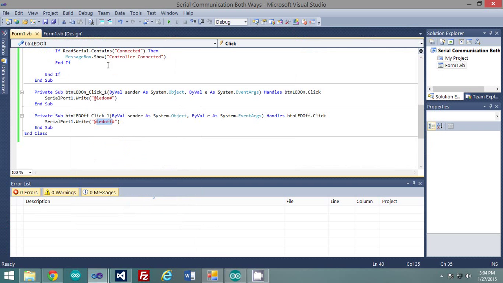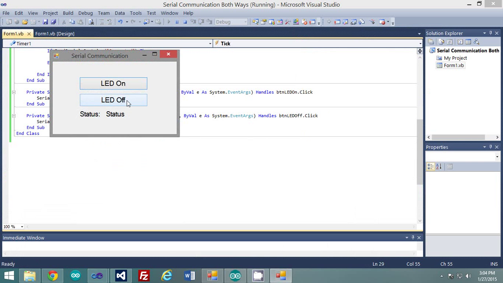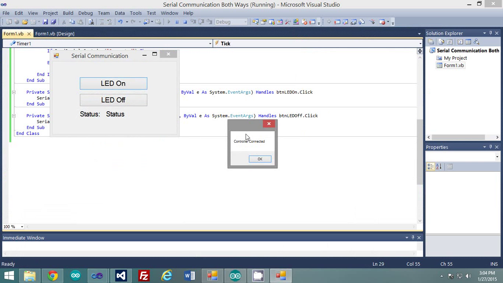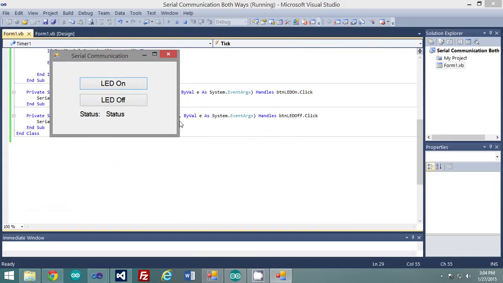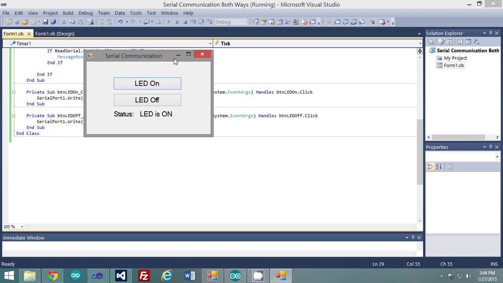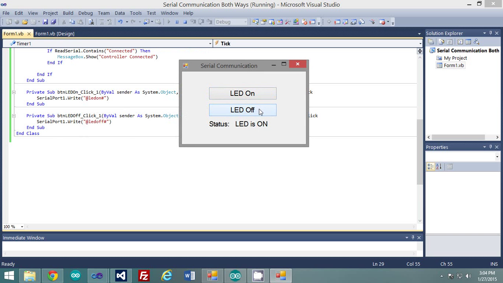This is good. I'm going to go ahead and save my Visual Basic program, and I'm going to play it. So you'll see it's going to load. Okay, here's my main form, and then here we go. Here's my message box. So the controller is connected. So now the controller is ready to send and receive commands. So now if I click the LED on button, my LED on my microcontroller turned on, and you can see the status changed. And if I say LED off, okay, you can see the status changed to LED off, and the LED on my microcontroller is in fact off.